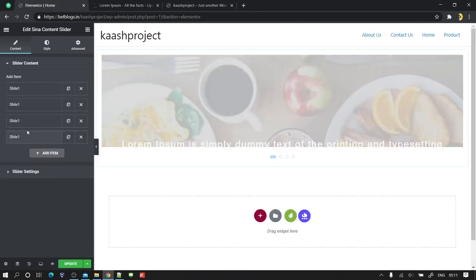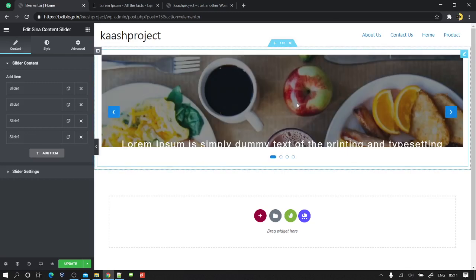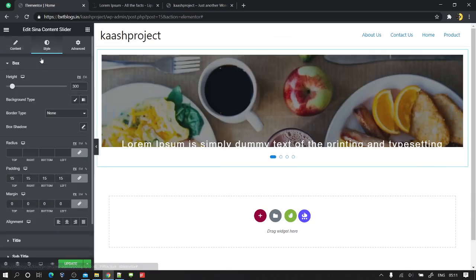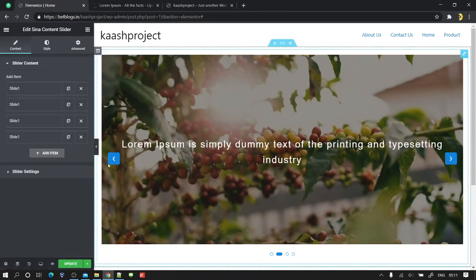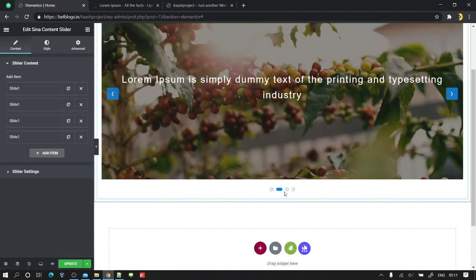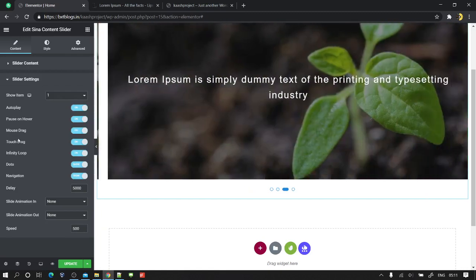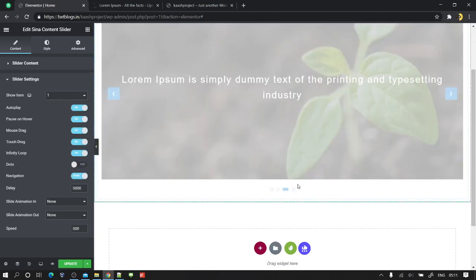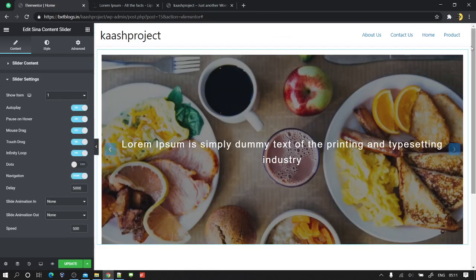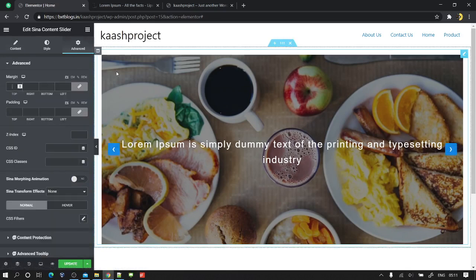Okay, so our slides are ready, but now we need to edit those. So click on style and make it 600 because we already selected 600. Click on the content. I only like this arrow, not this dot. So in slider settings, if I want, I can hide this. So I just hide those dots. But if you can see here, there's still some white borders there. So what we'll do, we'll give a negative margin.